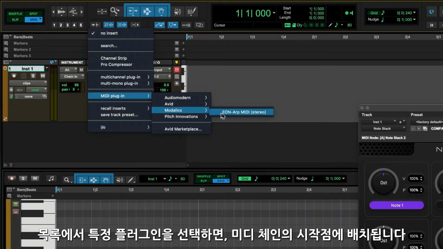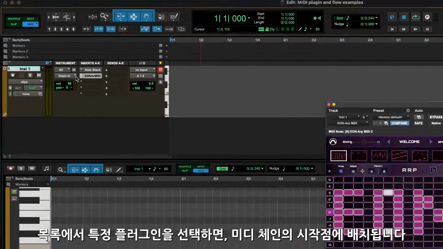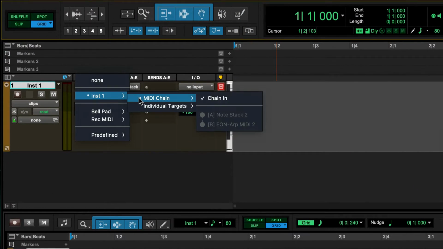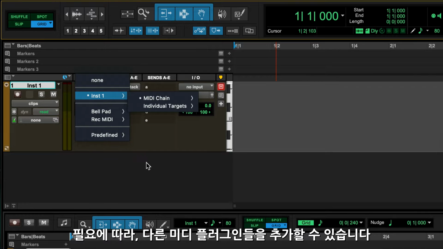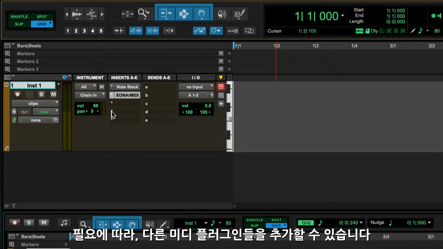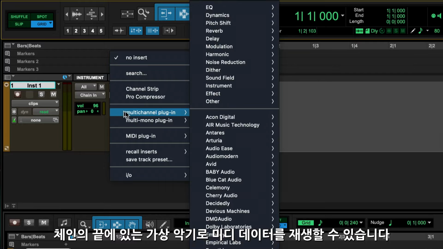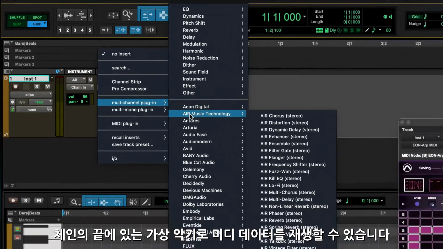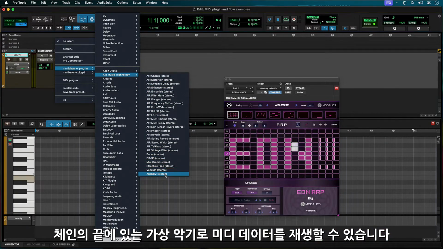Once instantiated, this MIDI plugin will be the start of the MIDI chain on this track. Additional MIDI plugins can be added to enable other types of processing of MIDI data. At the end of the chain, a virtual instrument is inserted to play back the processed MIDI data of the track.